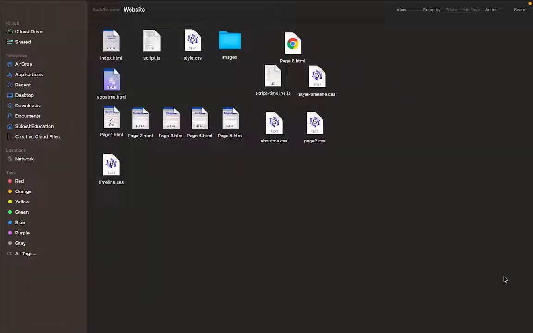Okay, guys. So today I'm going to show you how I've structured my folder for my website and how my website works itself. So looking at my website structure, I have an index HTML page, a home page, and then 5 pages for 5 topics, one timeline page over here. And then I have a JavaScript and a CSS file for the timeline.